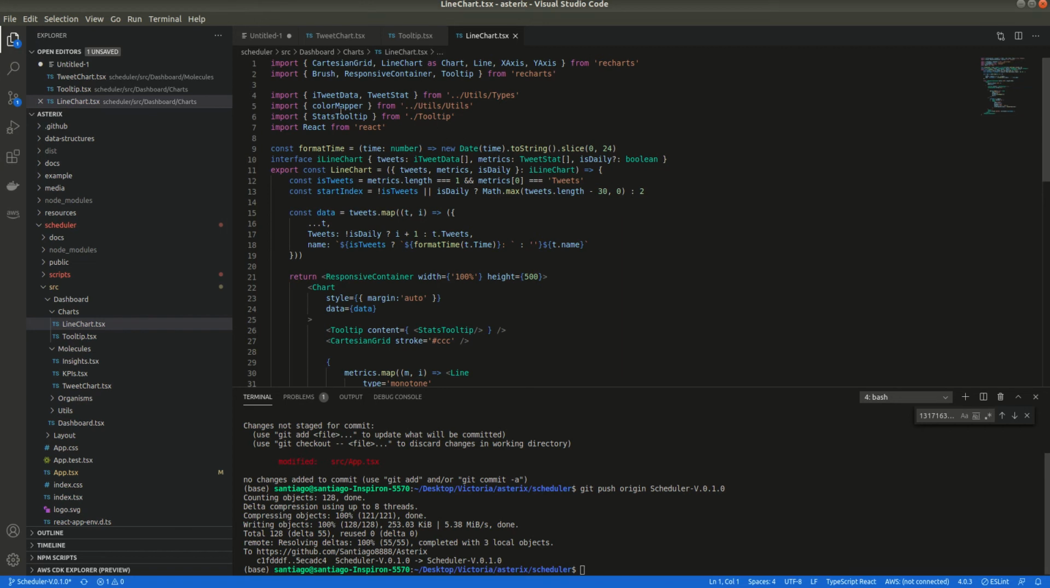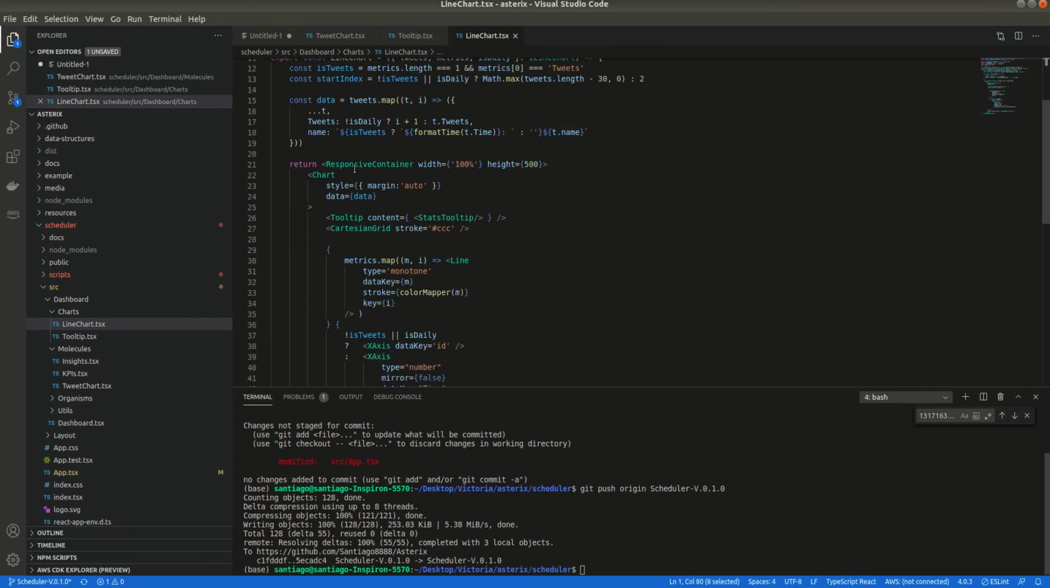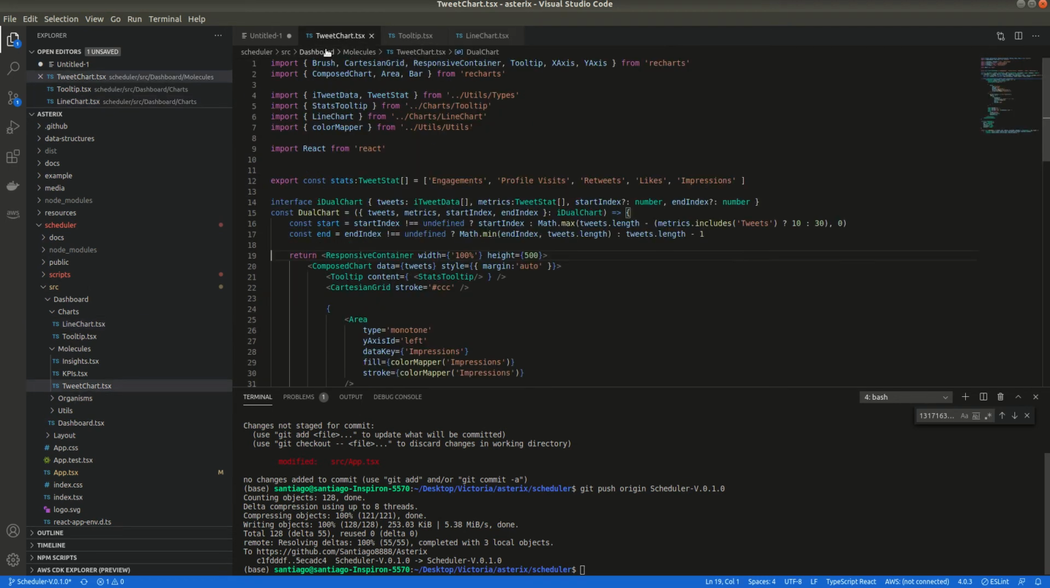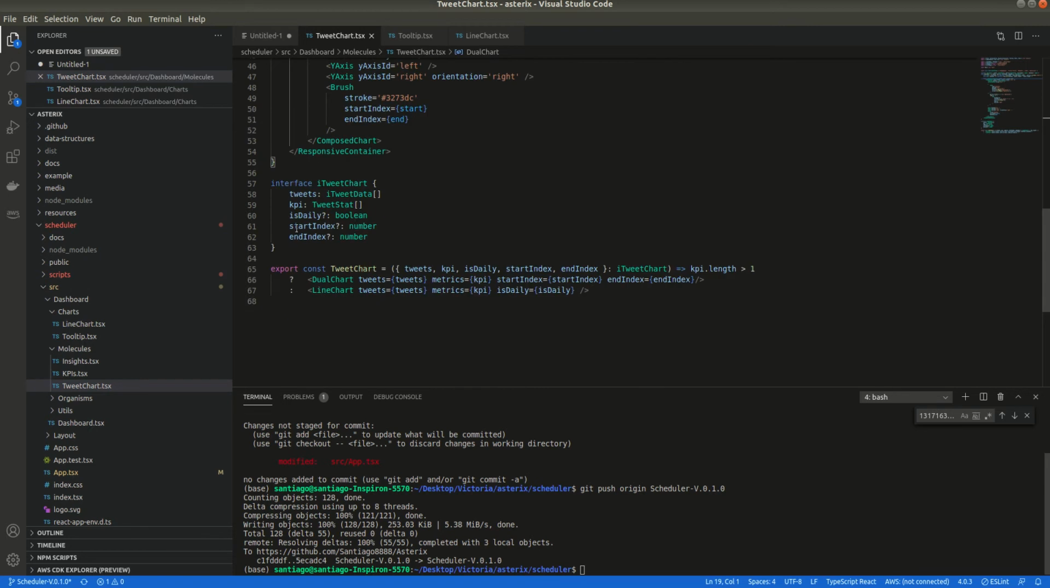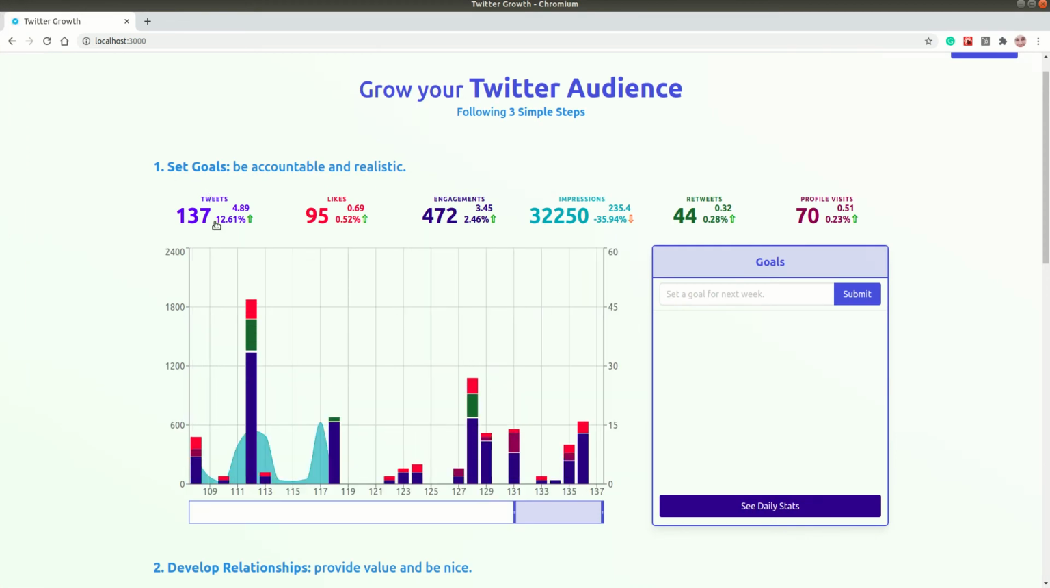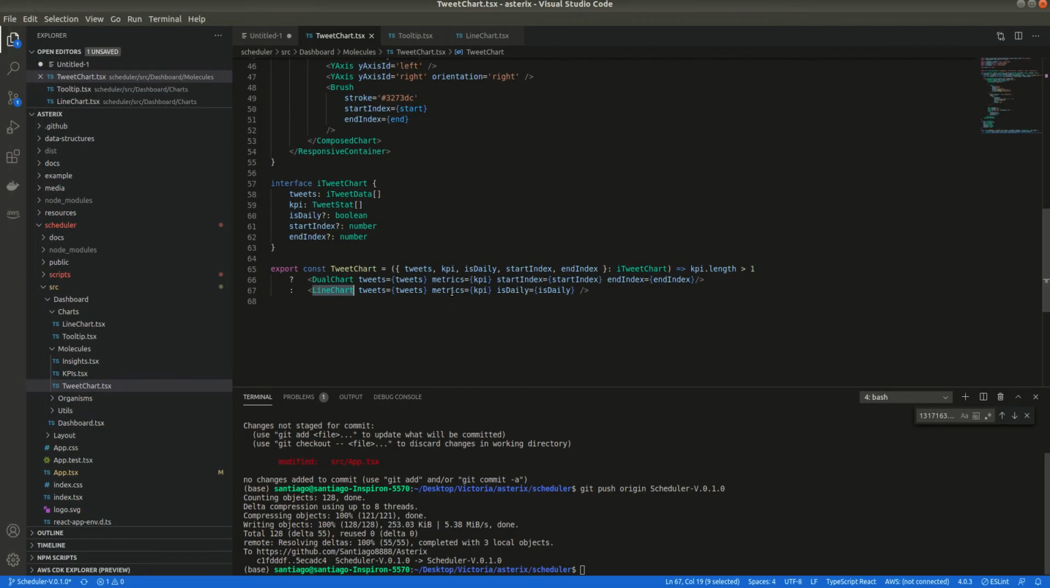I'm using Charts. It's a library for React. Very nice, elegant API. This is named a tweet chart. This is the name of the component, and we can see here that it has either two properties. It can be a dual chart or a line chart. This is the line chart. This is the dual chart. It's based on a parameter that is passed.